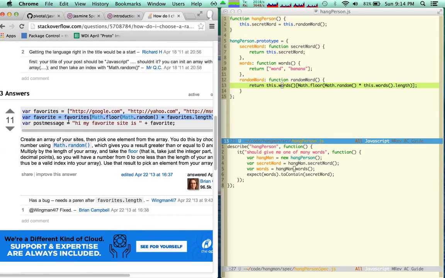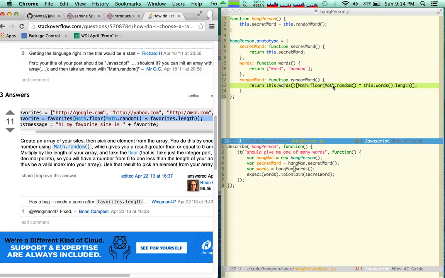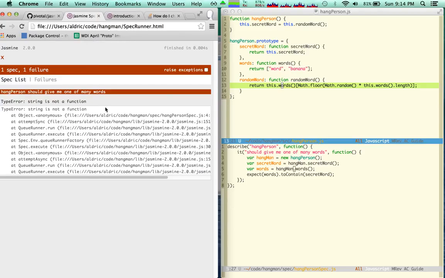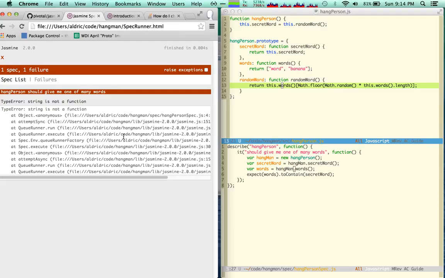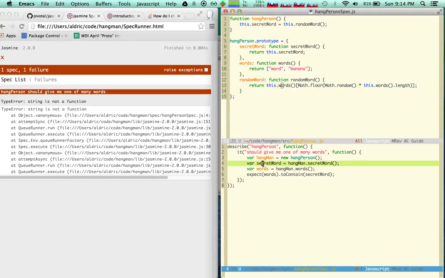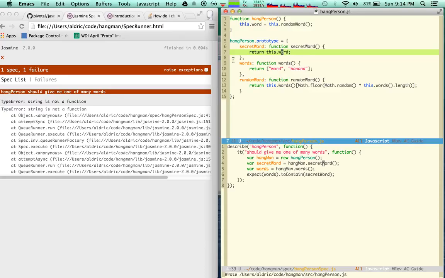Words is not defined because I need to do this dot. String is not a function. What? Is it because they're just not read this correctly enough, carefully enough? No, this is meant, it's going to return an element of the array. Math.floor, Math.random, times this.word.length. Man, this is complicated. When I get this first test to pass, I'm going to pause. Hopefully things will go faster.